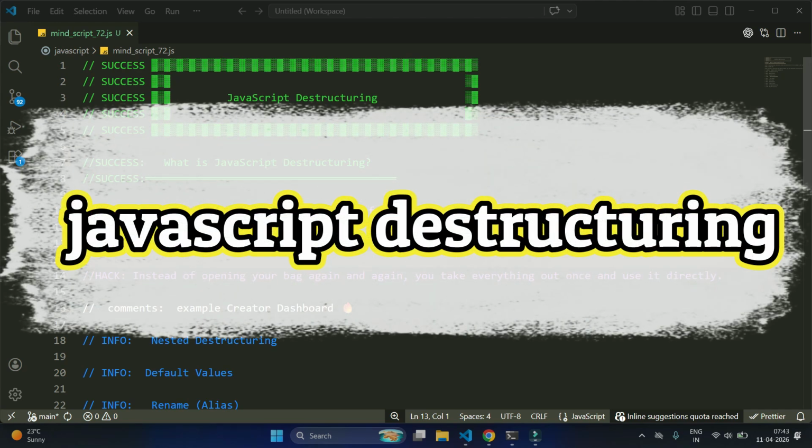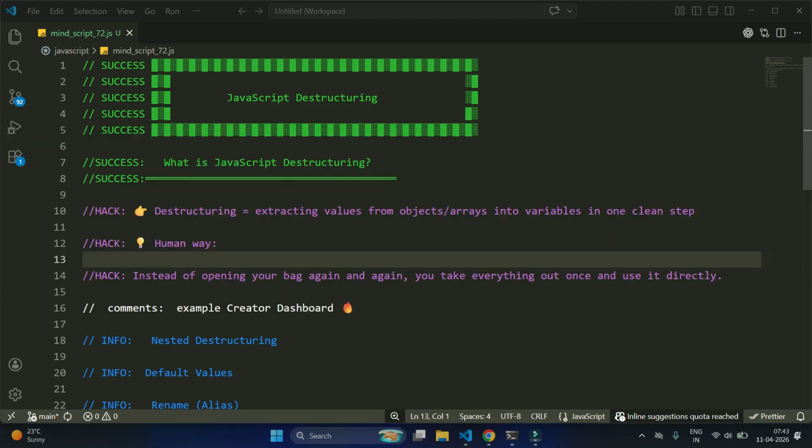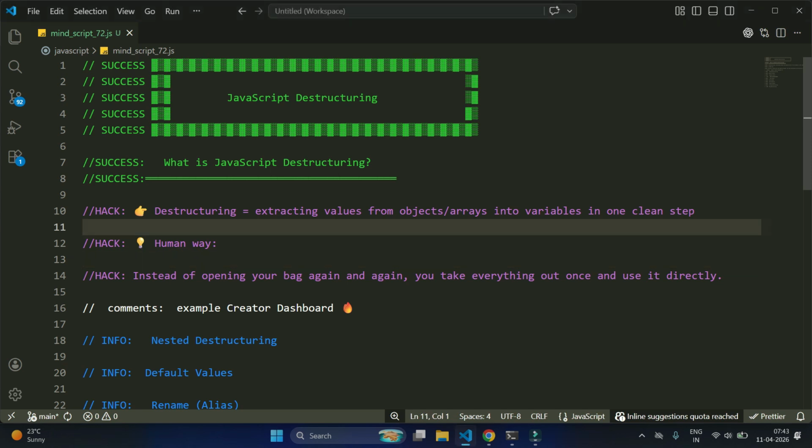So in this lecture we are going to explain JavaScript destructuring. So here we have the definitions. What is JavaScript destructuring? First you have to understand what destructuring is. It means extracting the values from objects and arrays into variables in one clean step.